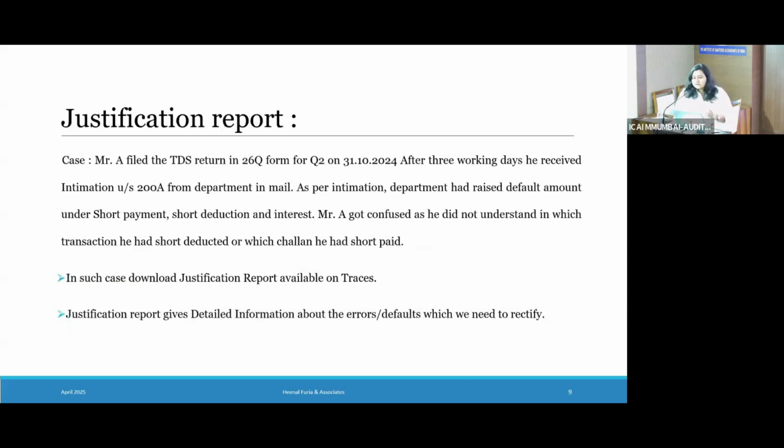Now I'm going to give a case. Let's see if you get this information. How do you basically respond to these intimations? The first example I've given is, Mr. A has filed the TDS return in section 26Q form for quarter 2 on 31st October 24. After 3 working days, he receives an intimation under section 200A from the department in the mail. As per the intimation, the department has raised default amounts under short payment, short deduction, and interest.